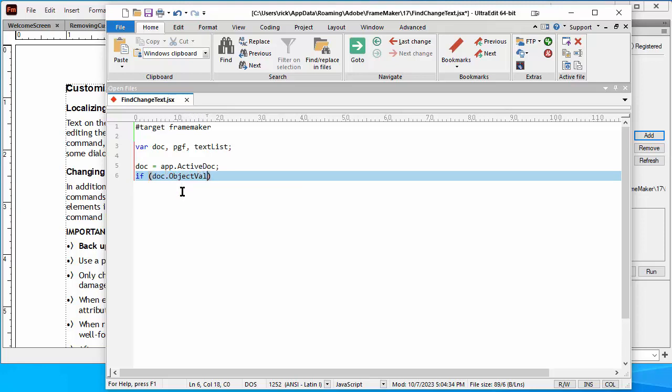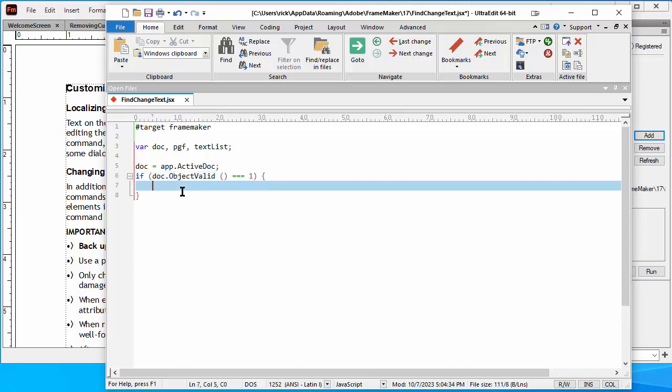So we'll just put this in here. This is a built-in method that says, hey, is that object actually valid? This app active doc, and the app is like the top level object in ExtendScript for the FrameMaker session. In the FDK, they call it the session object.